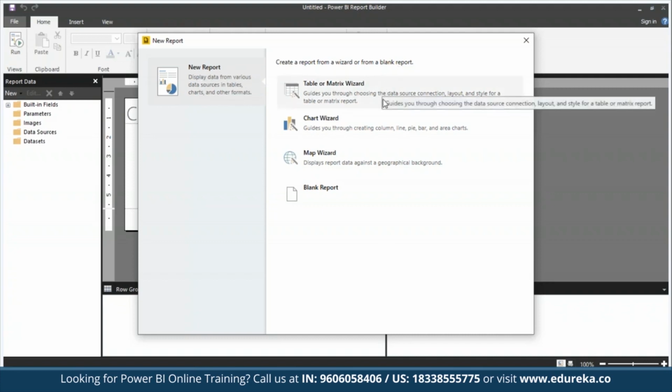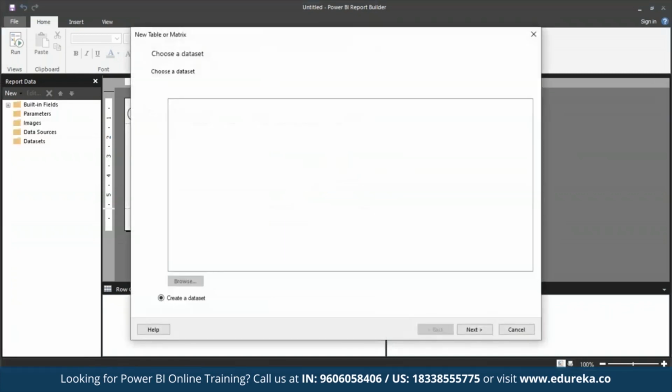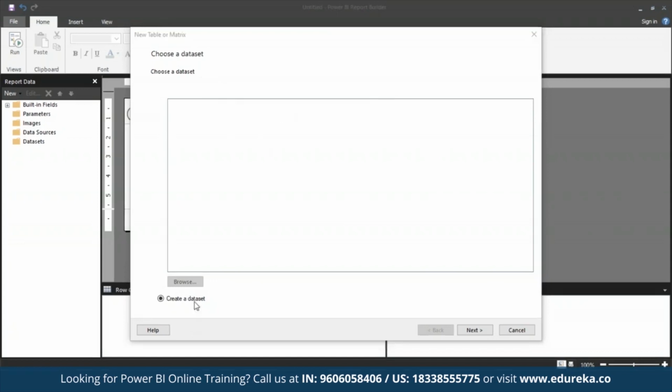So on the right, you have options such as table or matrix wizard, chart wizard, map wizard, and blank report. I'm going to go ahead and click on table or matrix wizard. Here I will be prompted with this dialog box, and here I'm going to choose a dataset. In the choose a dataset page of this wizard, select create a dataset. For most of you, this will be automatically selected. Then go ahead and click on next.